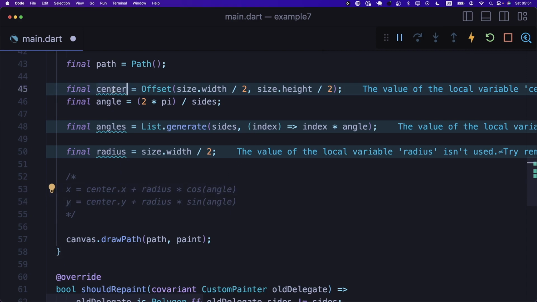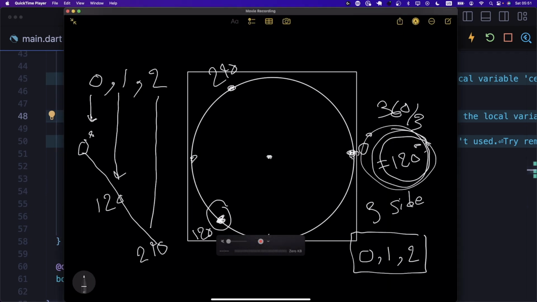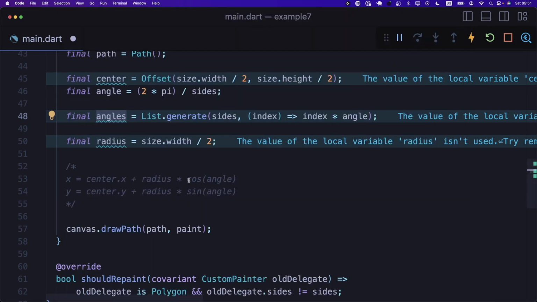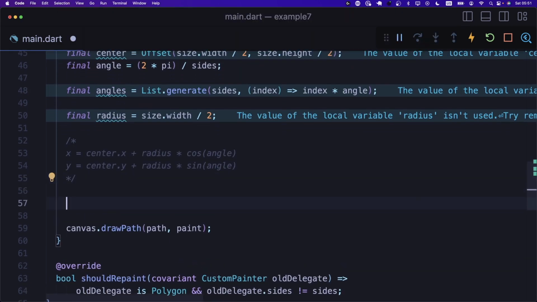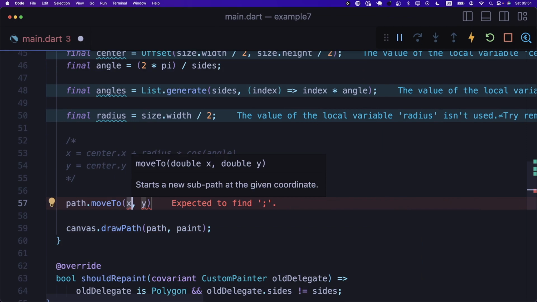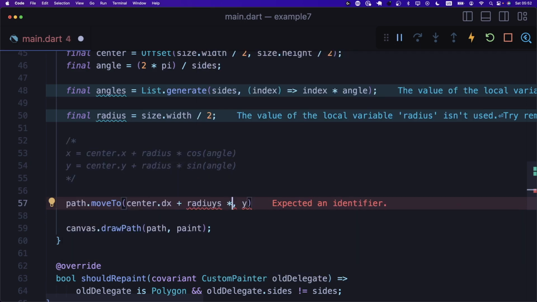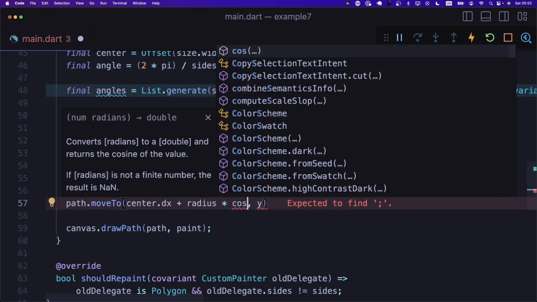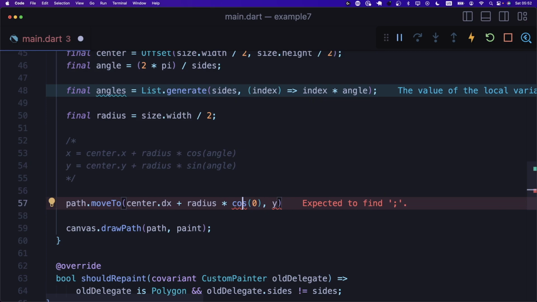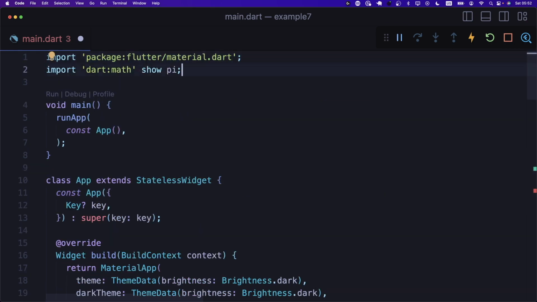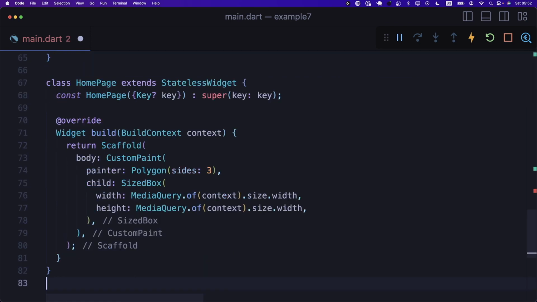We have the center point, we have all the angles, and we know that the first angle always starts at 0. So we assume it always starts at 0, and we say path move to. The brush has to move to this point, which is center dot dx plus radius multiplied by cosine of 0 degrees. Cosine and sine come from dart math as well.